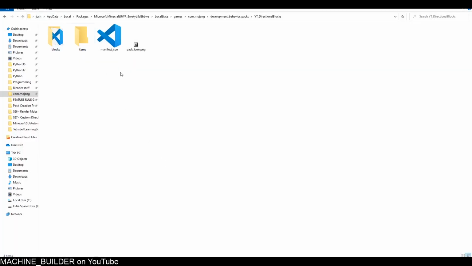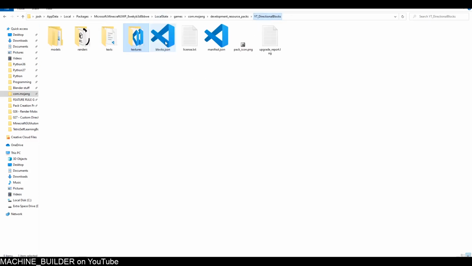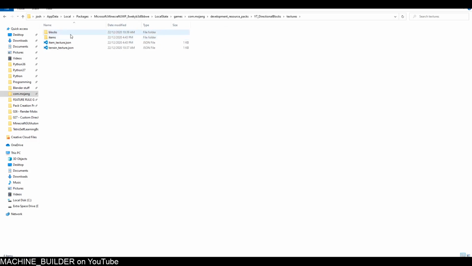Alright, so first things first, in your behavior pack you're going to want to have an items folder, and then in your resource pack you're going to want a textures folder, and then in textures you have items, which is an empty folder, and you also have item texture, which we'll get into. So first we're going to make the sword item, so I'm going to make a new file and call it sword.json.